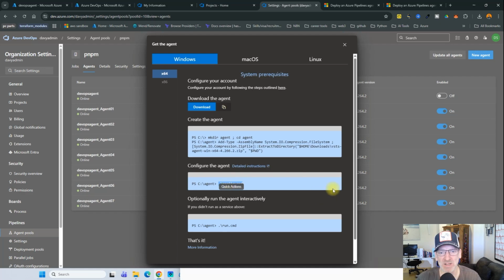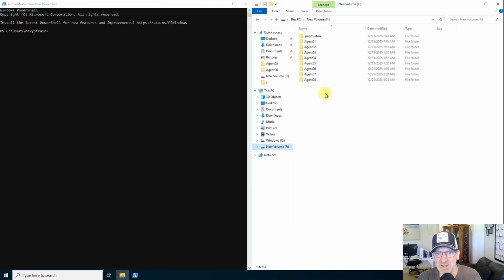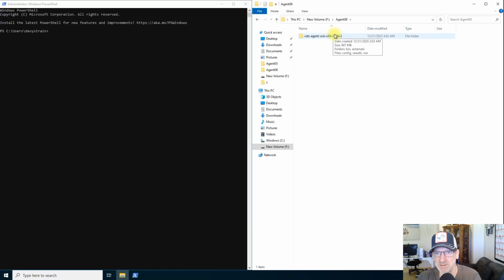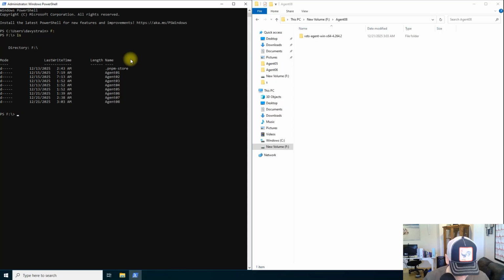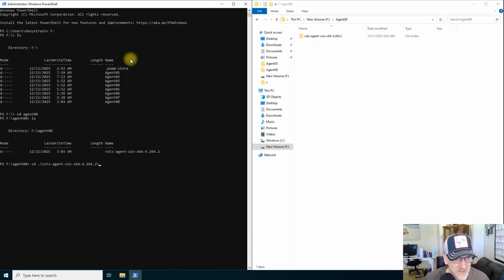So if you just copy that command and come back to my F drive, I need to get to this folder here inside the command line. So on the command line, I'm in the C drive here. If I just go to the F drive, folks, and I just go ls there, I can see all the agents. I want to get into agent 08, and inside agent 08 I should see that folder. I can see it there. Change directory into that, and I'm good to now put that command in, folks.